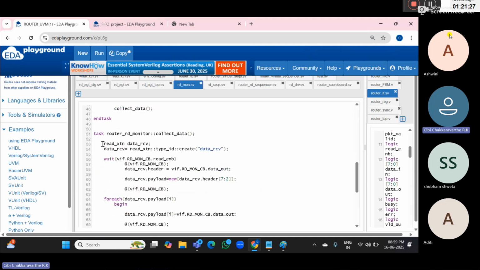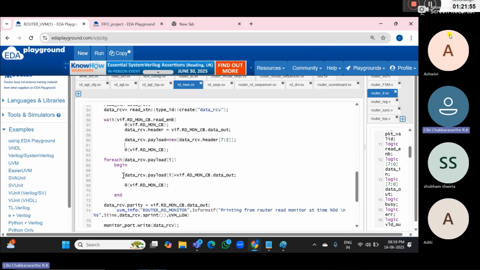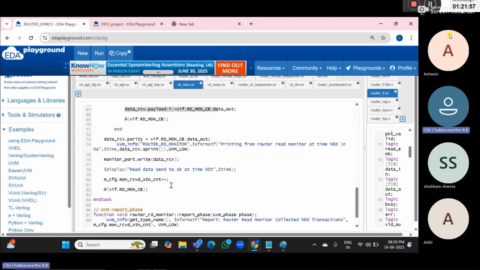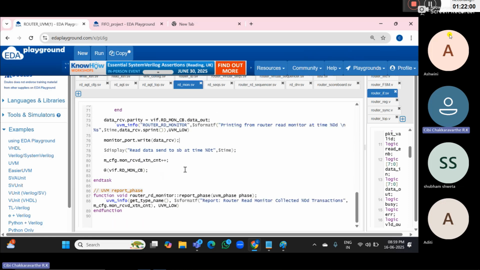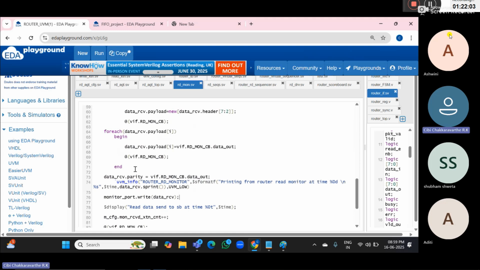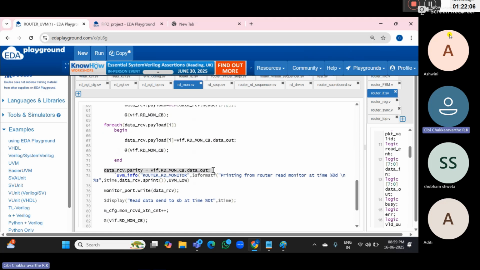Then as usual, collect data. In that collect data, we have where we are collecting and what we are collecting. As I told you, in the driver we send the data to the DUT. In the monitor, we receive the data from the DUT. That's why the interface is there and we receive from the interface, and from our actual testbench transaction. First we receive the header, then the payload, and finally the parity. Where is the parity? Here, see, in the 73rd line we are receiving the parity.